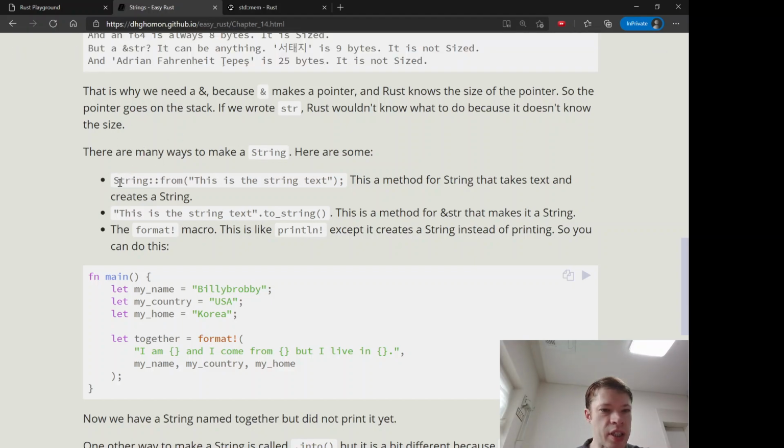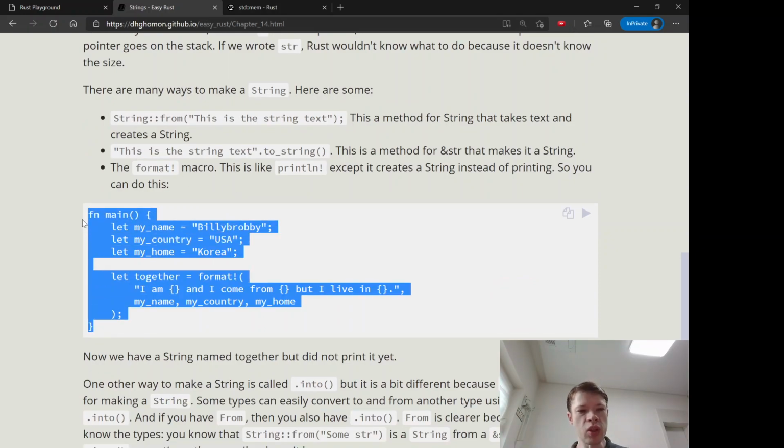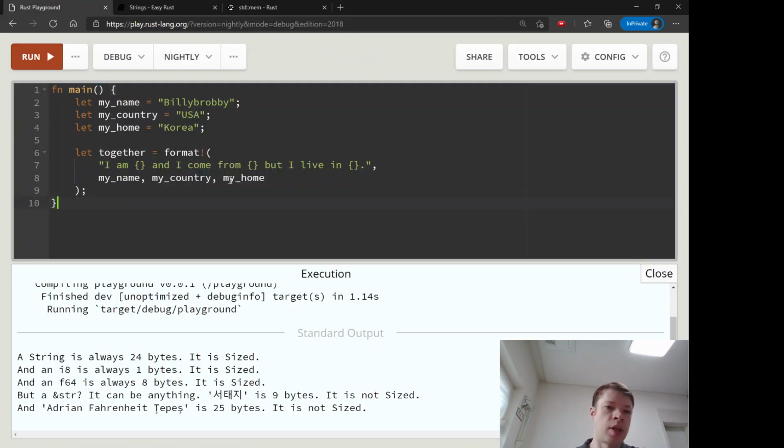And then here you can see the two ways to make a String that we saw. This is String::from, and then take your text and then do a to_string. This one, the format macro, is also really useful when, let's say you have all these curly brackets and you're bringing in some variables. The easiest way to make a String is to use this format macro. And this is the second macro we've learned. It's kind of like a println, except it doesn't print, it just makes a String for you. And then you can do whatever you want with it.